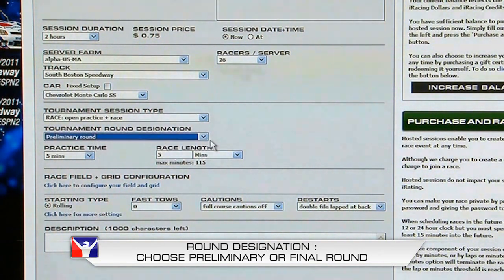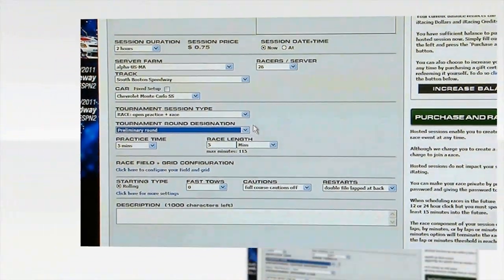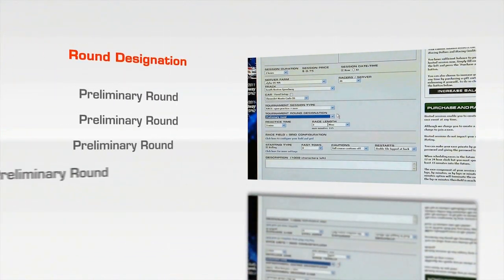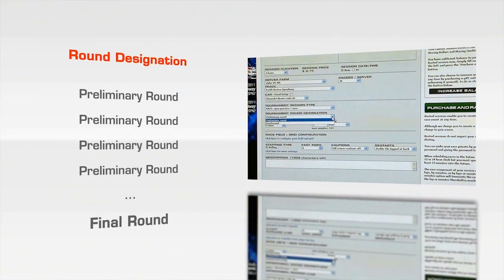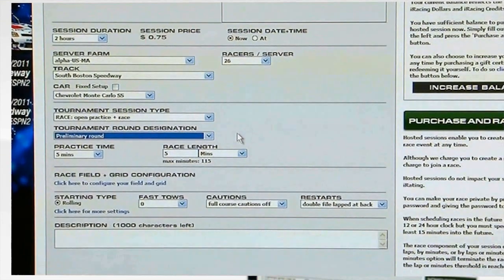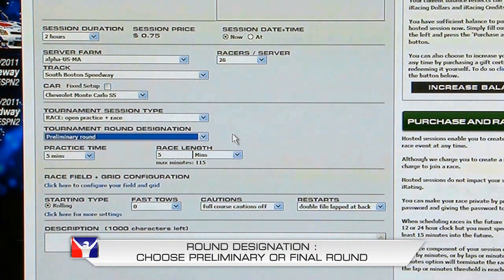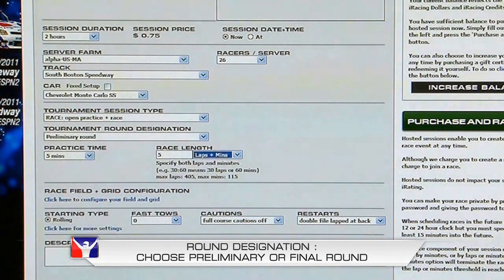An important thing to know about tournament racing is that a tournament starts with a qualifying or preliminary round, and it must end with a final round. In other words, your tournament is going to be open and available to continue for as long as you want until you select final round. So again, we just ran a qualifier. This is going to be our first, if you will, heat race. So I'm going to choose preliminary round and then set the grid for how I'd like it to run.